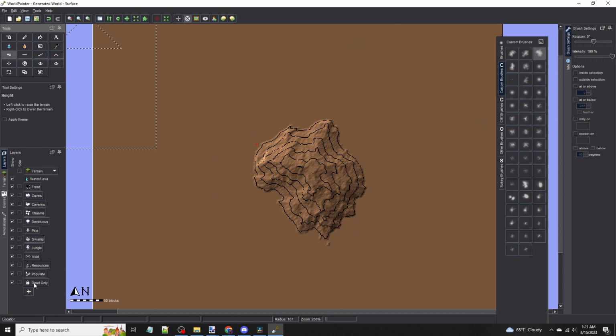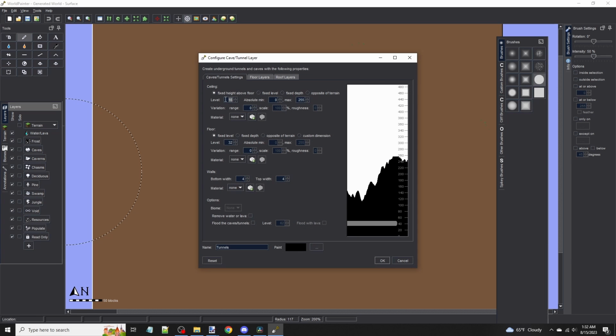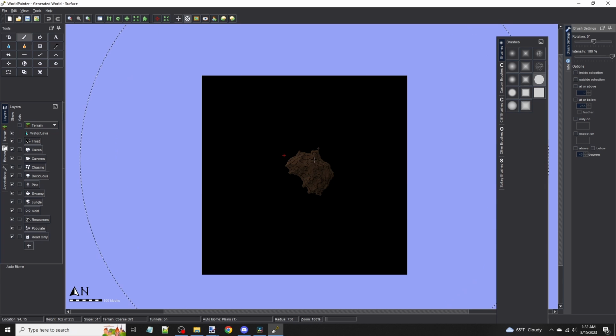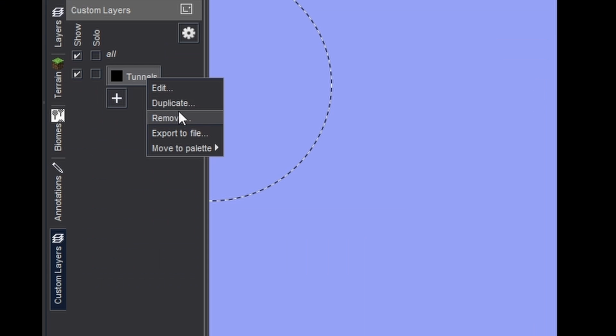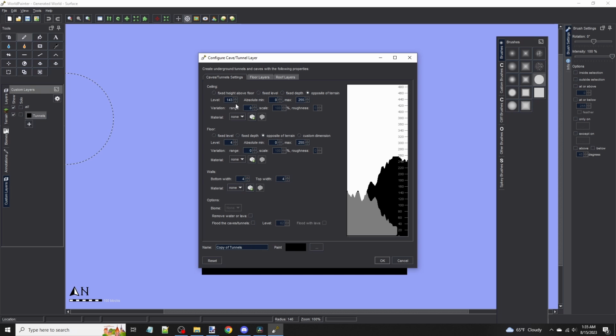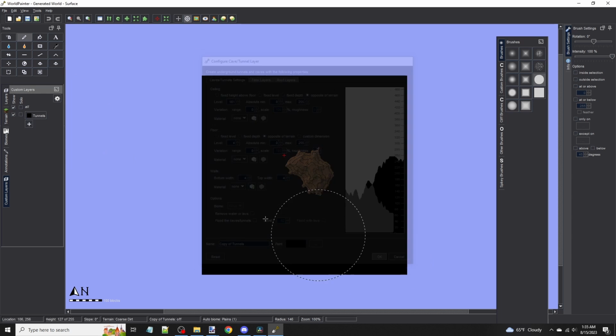Now I create a cave layer with the ceiling at Y143. As long as it's above Y127, it will work. I just like using higher numbers because you can be more flexible. You're going to select opposite of terrain, and the floor opposite of terrain as well. Now paint the entire map in this. And if you want the mountains at different elevations, copy this layer and raise the Y level to get higher or lower islands.